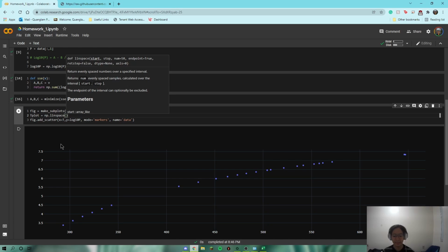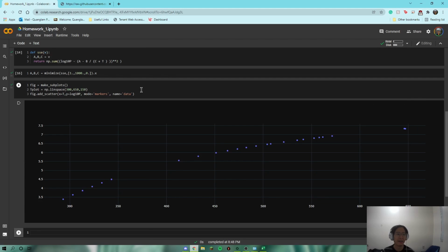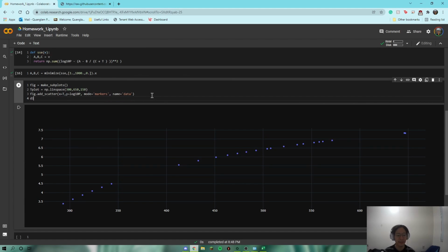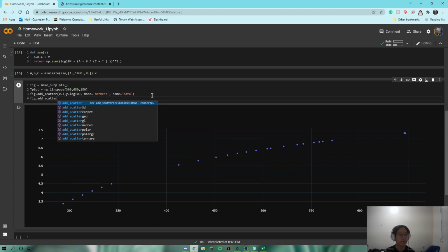Now remember, linspace is the numpy function that creates a linearly spaced array from start to stop, and we can tell it how many points we want in between. Like I mentioned, we want 300 to 650, and let's say something like 150 points in between. Doesn't really matter, okay? Let's add our model, which is fig add scatter.